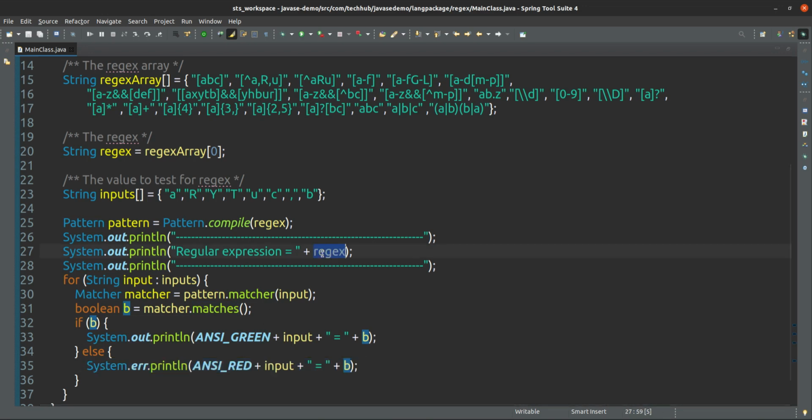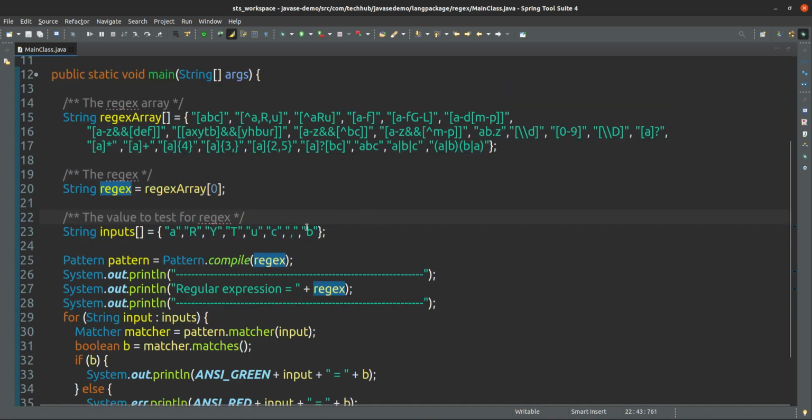Here I am printing the regex also, which regex and what the input is. So this is the very simple code. I hope you can understand. Now I will run this one and you will see.